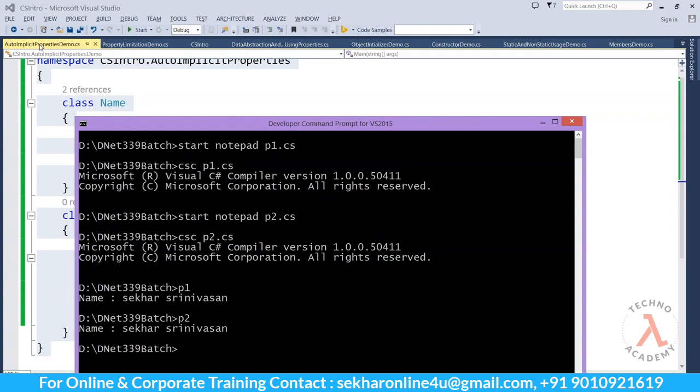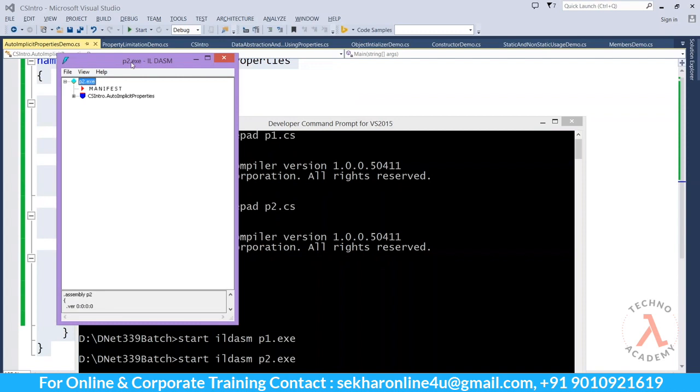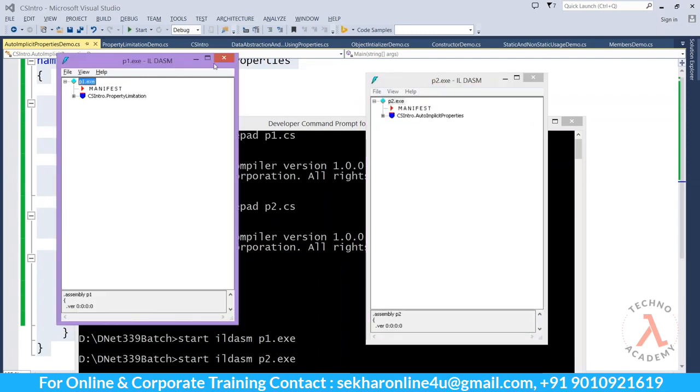Now let us understand how internally the code will be managed. So let us disassemble and check out. So let me type in start p1.exe. We need to use ILDASM, which is the Intermediate Language Disassembler tool. So let me type in ILDASM. Similarly, let us disassemble the p2.exe also. Now let us place both the windows side by side.